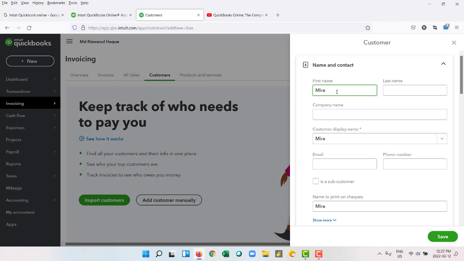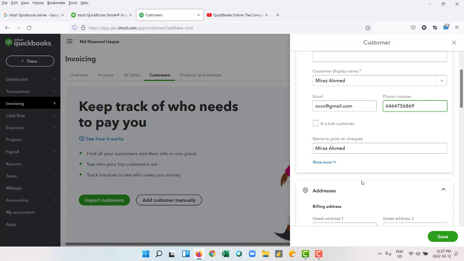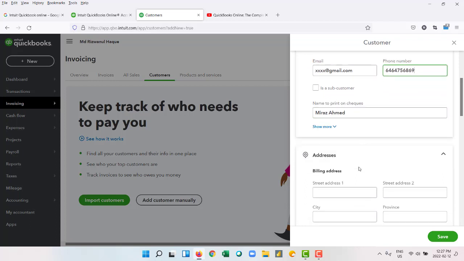Miraj Ahmed. Company name: there is no company name. Customer display name, Miraj Ahmed. Probably his email address is xxx@gmail.com. Giving this sample, he has a phone number. I'm just typing it, a virtual phone number. Is he a subcontractor customer? No, no. Name to print on check.